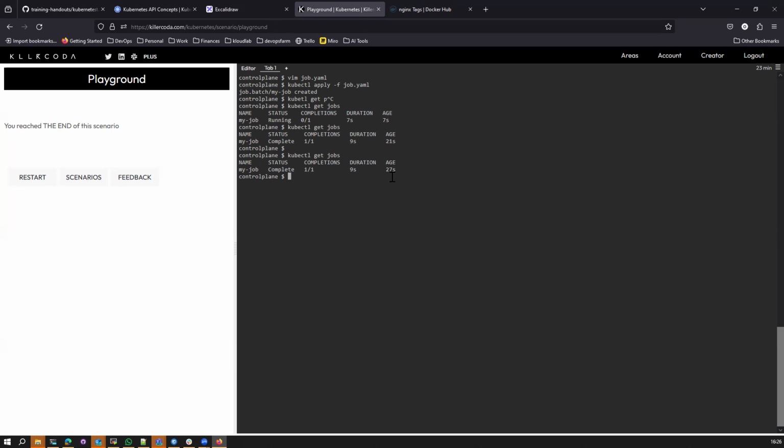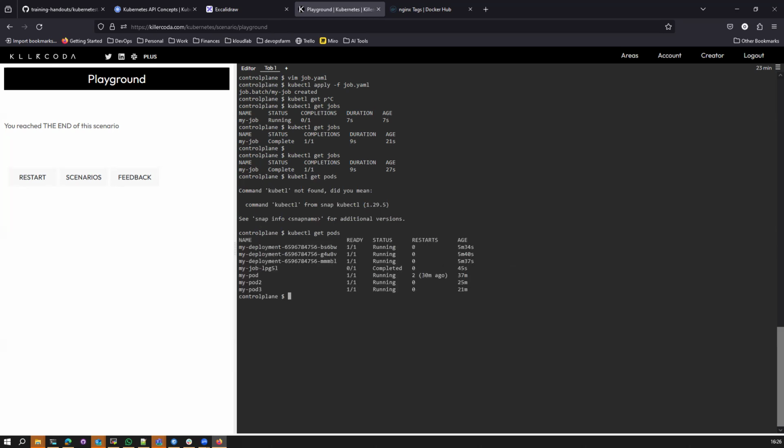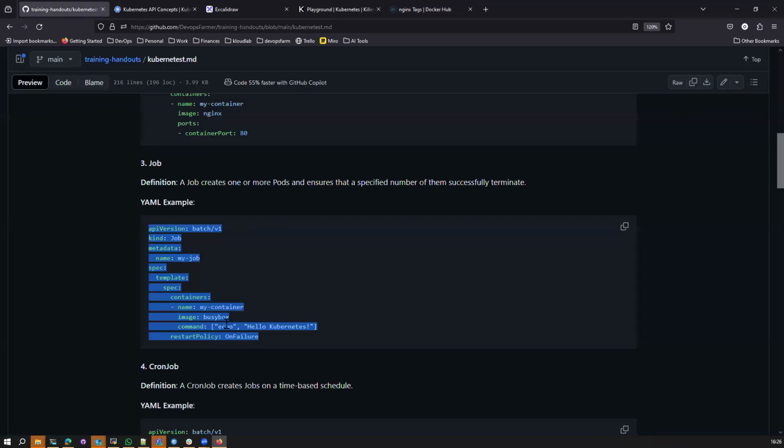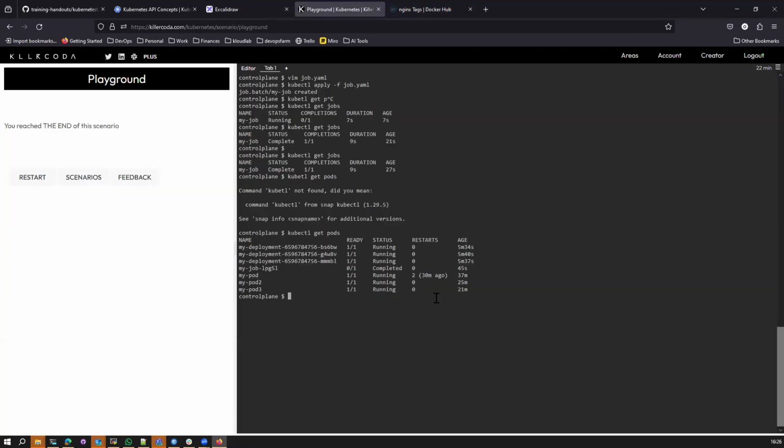Okay, so let's see kubectl get pods. In the pod section, you will see one pod which was run by this job. Next, how do you see the logs that the pod is printing? This pod is running the command echo hello Kubernetes. We wanted to see the output of the pod. You can check logs of a pod by running kubectl logs and the pod name.